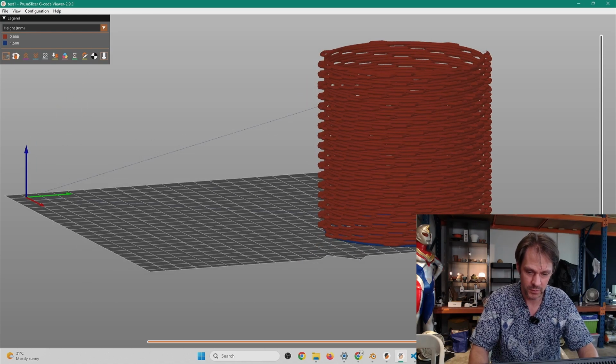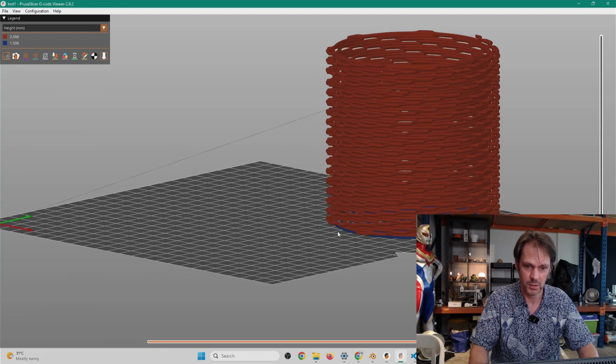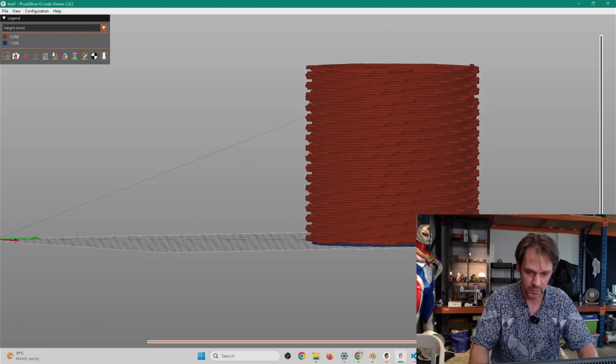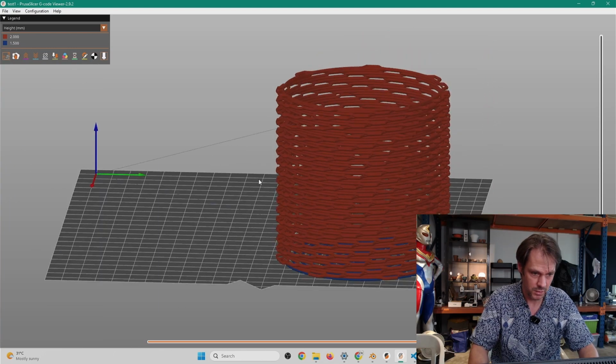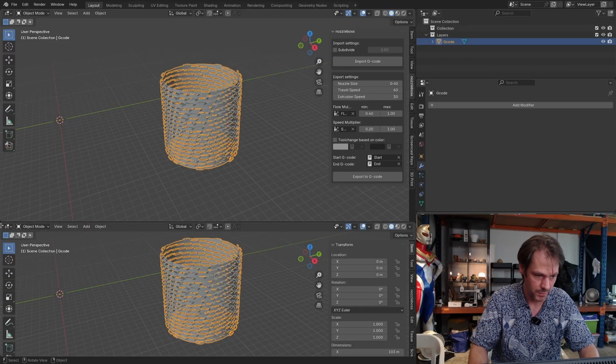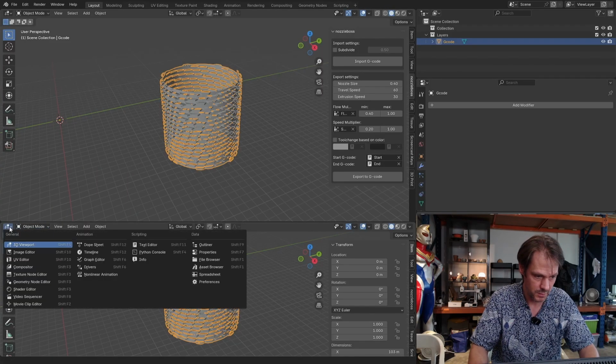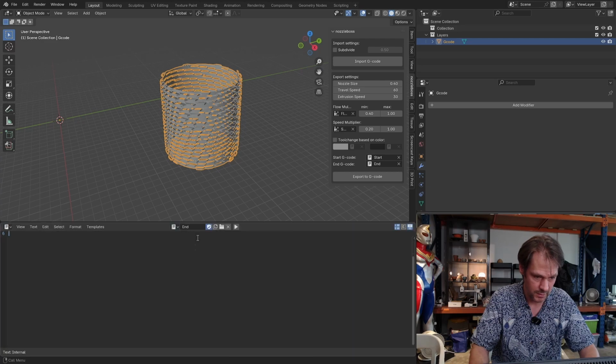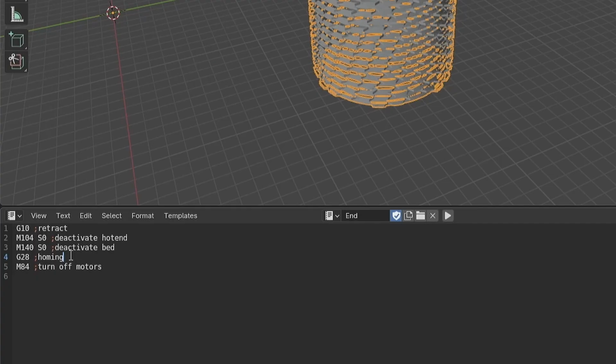So this is one of the things you've always got to watch out for if you're designing your model in Blender and exporting, because a move like that at the end, you're a bit screwed. So where is that coming from? Open up the text editor in Blender, text file, end. It's got this home at the end. So actually I don't want this.